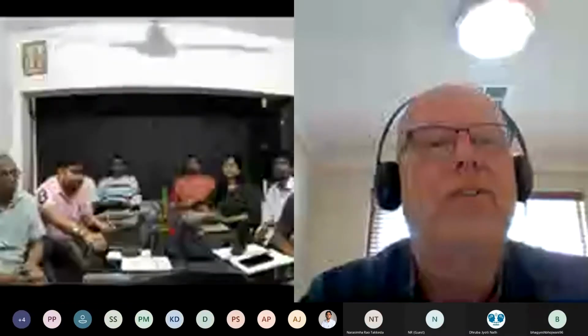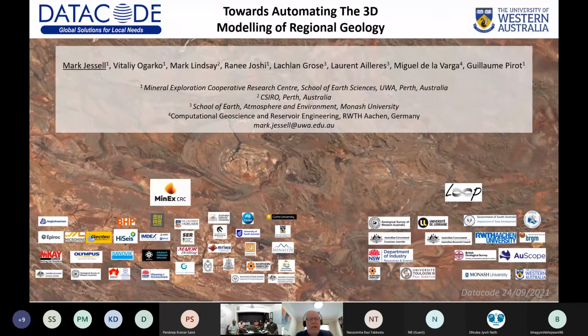As you can see, this is very much a team effort, and it's just to recognize the people who have been funding us over the last few years. On the left-hand side, we're part of an organization called the MINEX CRC. It's the Mineral Exploration Cooperative Research Center, which is a collaboration between industry and geoscience, geological surveys and research organizations, with in particular partners in Perth and in Adelaide in South Australia.